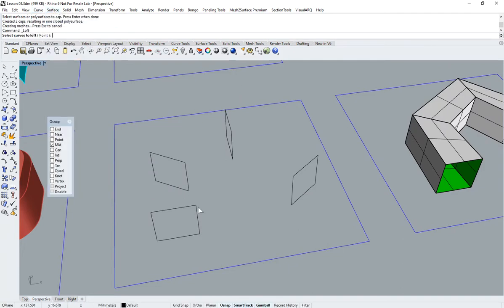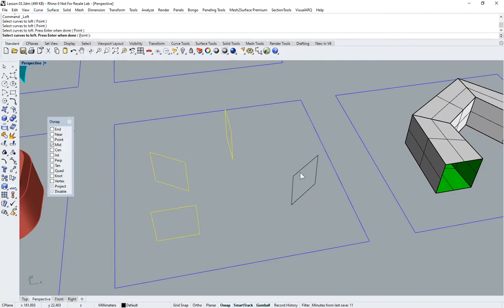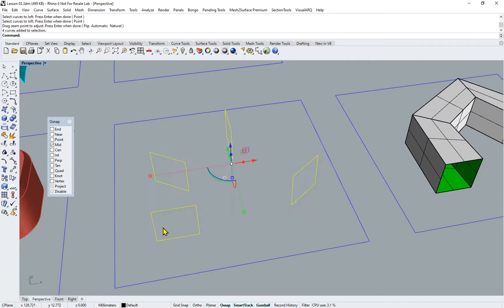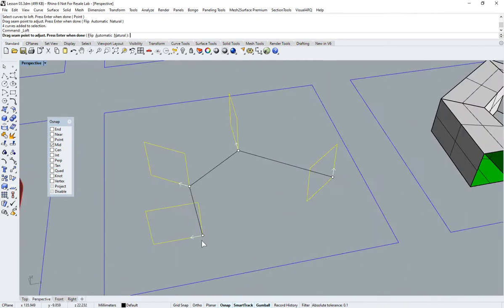Surface loft again, 1, 2, 3, 4 in sequence. If you happen to make a mistake, use the escape key to cancel the command. I could select all of them and say surface loft. Rhino would try to arrange them in that sequence. Sometimes it may be wrong because it wouldn't know which would be first and second, but if you want, you can give this a try.